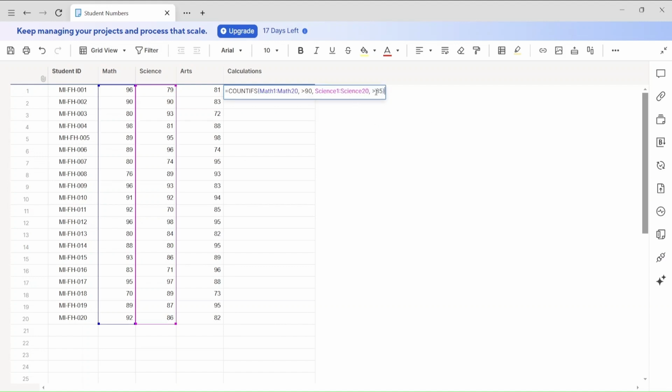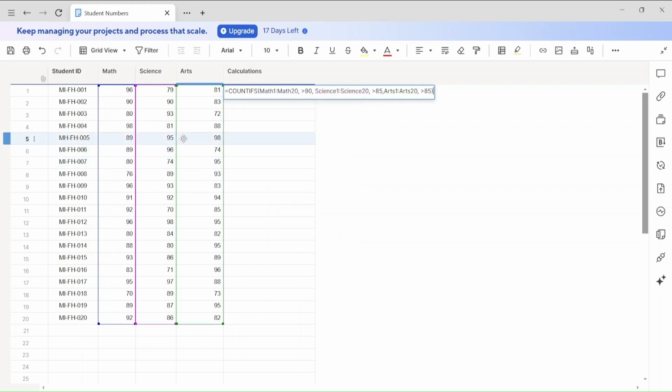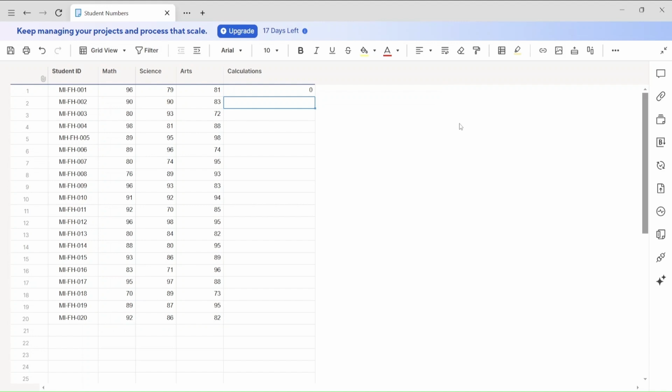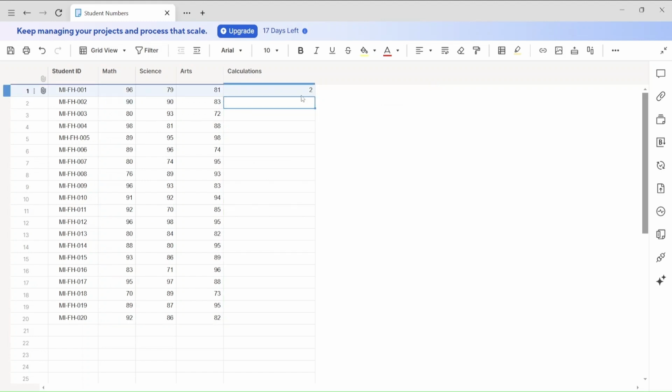I can put more than two conditions. For that I am going to have another comma right here and copy this, Control C, and then Control V, and include this arts. Here let's say more than 95. Then hit enter. The answer is 0. Let's say I just lower the bar a bit. So 90, the answer is 2. So there are two persons who got more than 90 in maths, more than 85 in science, and more than 90 in arts.